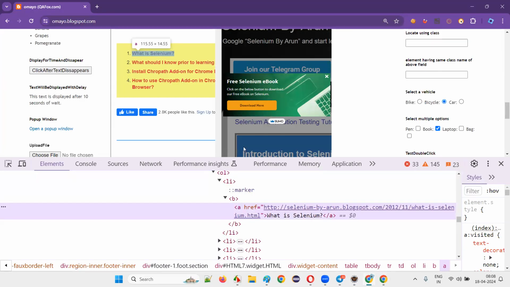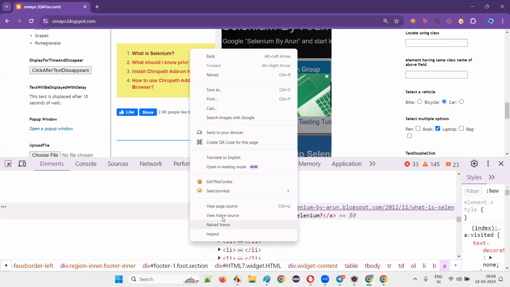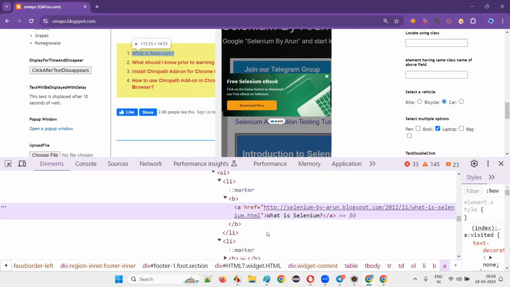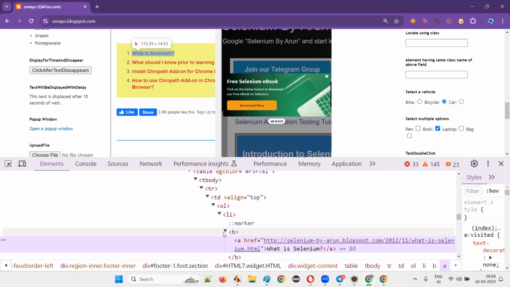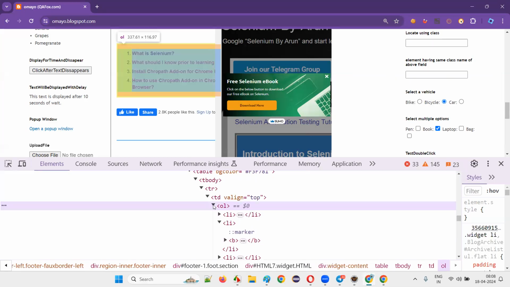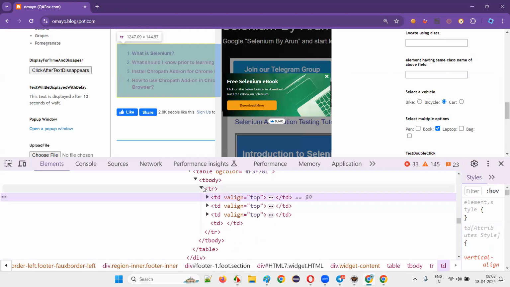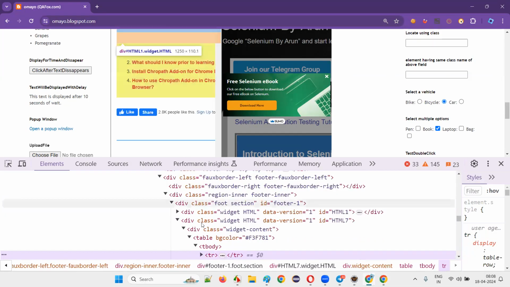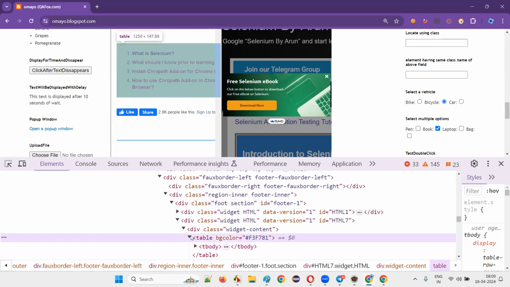Maybe this particular element is part of a frame. Right click somewhere here and the view frame options are coming. Go to the top of the frame. Parent of this one is this B, and parent of this B is LI. Parent of this LI is OL. Parent of this OL is TD. Parent of this TD is TR. Parent of this TR is tbody.